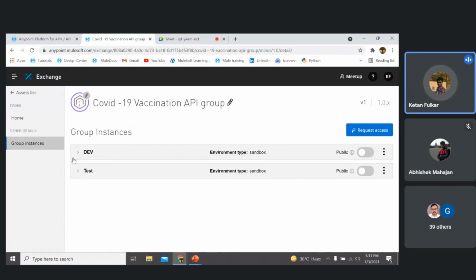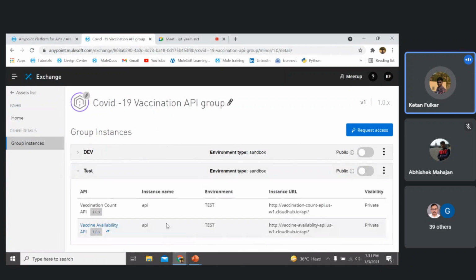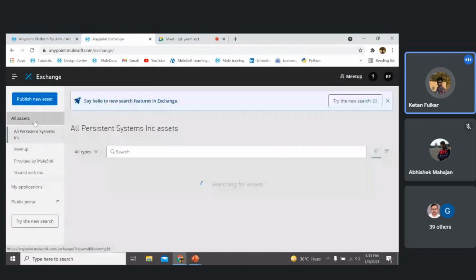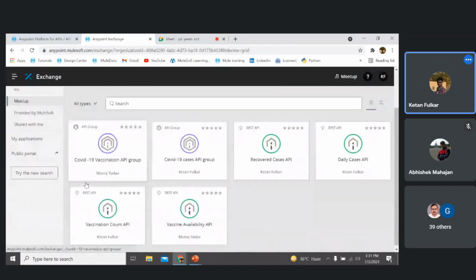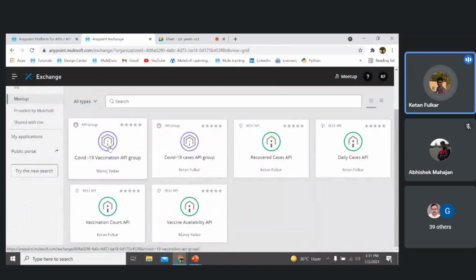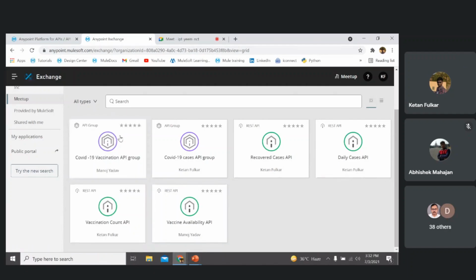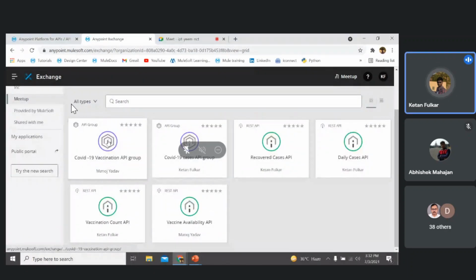Yeah. You can see now there are two instances available in Exchange under the same asset. So we have the dev instance as well as the test instance. But both instances are lying under the same asset in Anypoint Exchange. In the same asset, we can access both dev as well as test environments. Hope you guys are with me till now. Yeah, Ketan. Yeah. Okay.